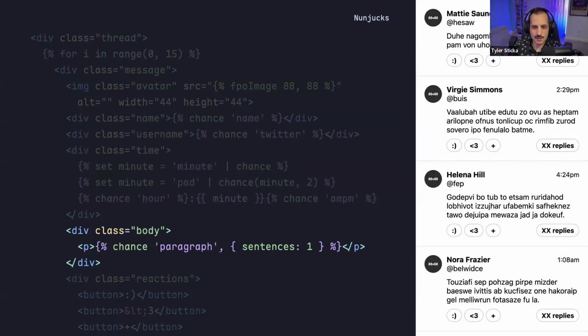We'll use the paragraph method to stub in a message. If I want to get real fancy, I could also use Chance's integer method to vary the number of sentences, or loop over a random number of paragraphs, but we'll keep this simple for now.